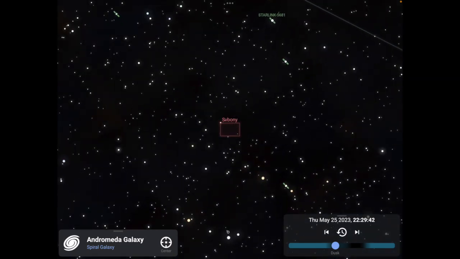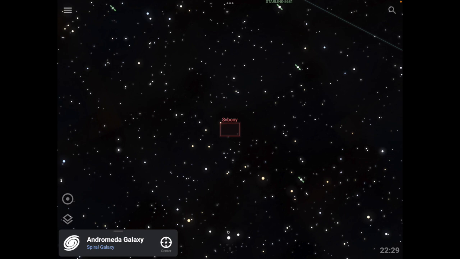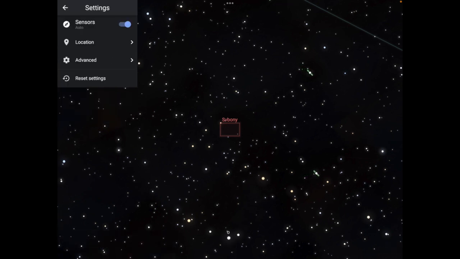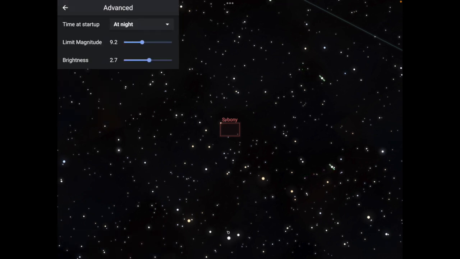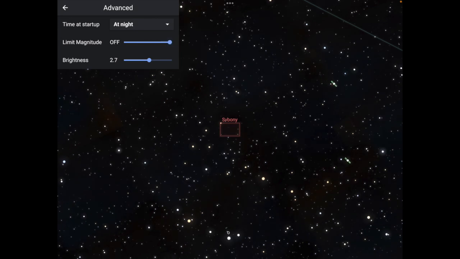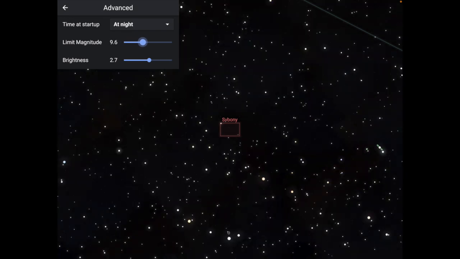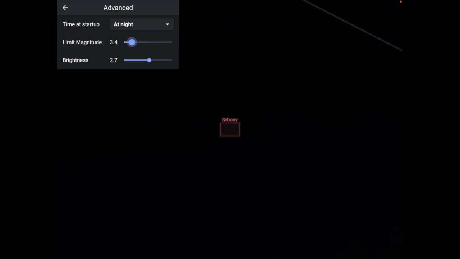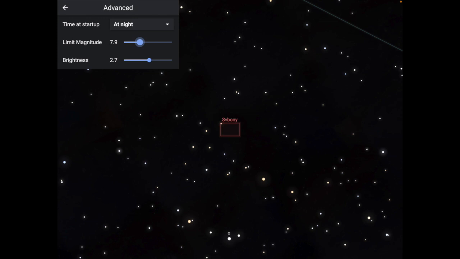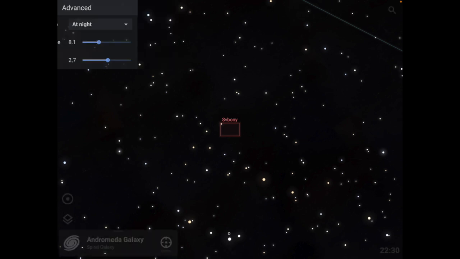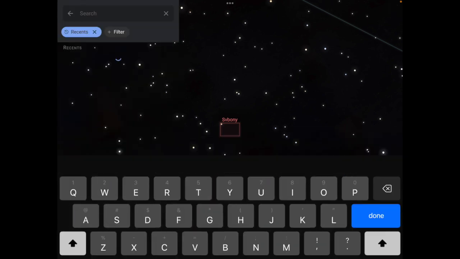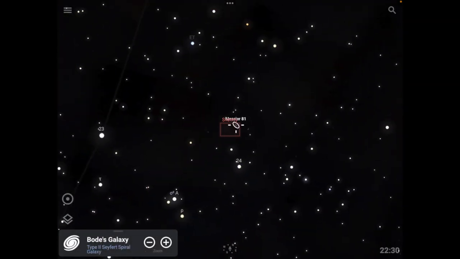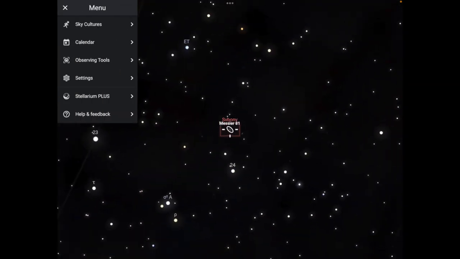But what we want to do is we want to go into the left hamburger here on the left-hand side, settings, advanced, and then you can limit the magnitude. So if it's off, you see far more. And as you bring this down, things start disappearing because they're only going to show just the brightest ones. And so depending on what your objective is for that night, you can focus on just what you can and cannot see.